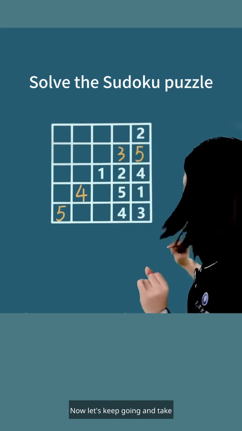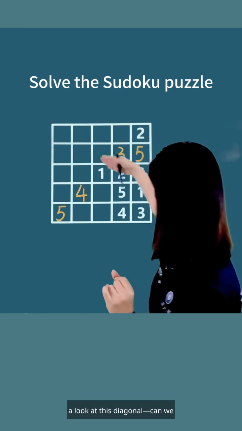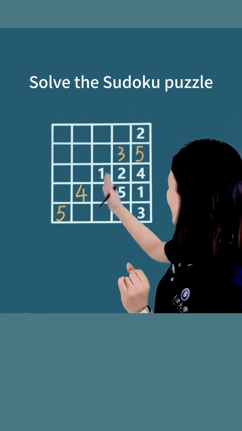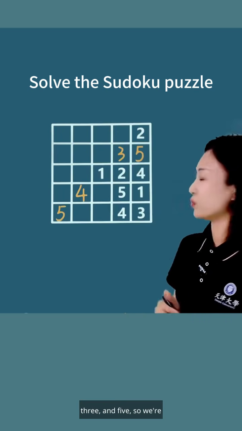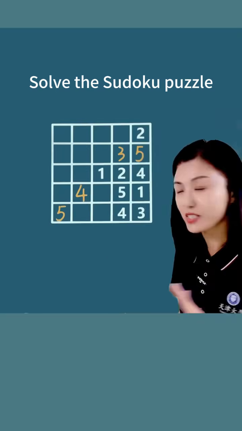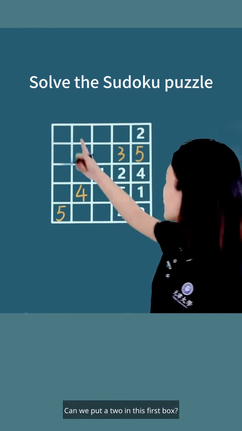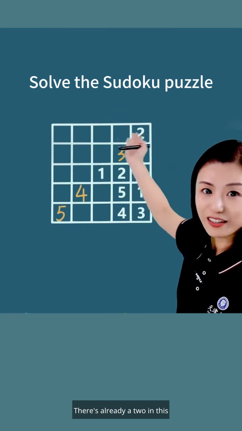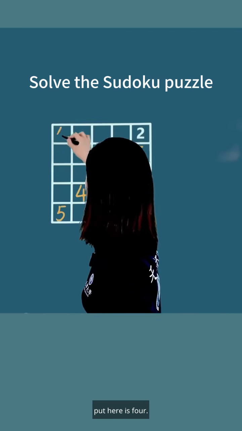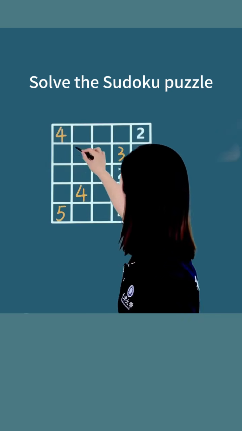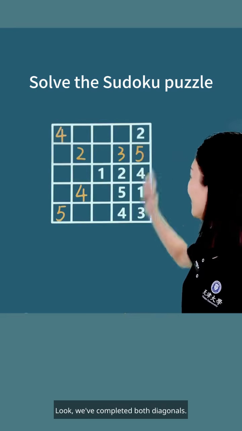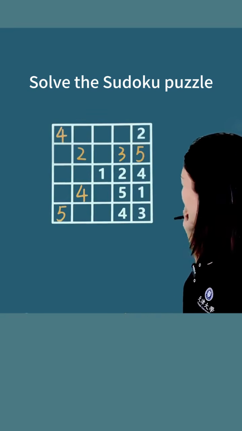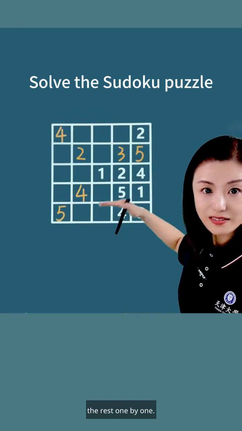Now let's keep going and take a look at this diagonal. Can we complete the other diagonal? There are 3 numbers, 1, 3, and 5, so we're missing 2 and 4. Let's check each box one by one. Can we put a 2 in this first box? No, we can't. There's already a 2 in this row, so the only number we can put here is 4. So where does the 2 go? It can only go here, right? Look, we've completed both diagonals. Now, let's continue and finish the rest one by one.